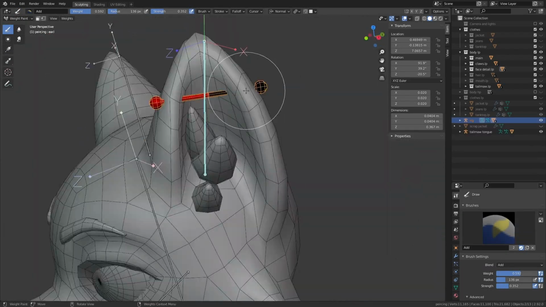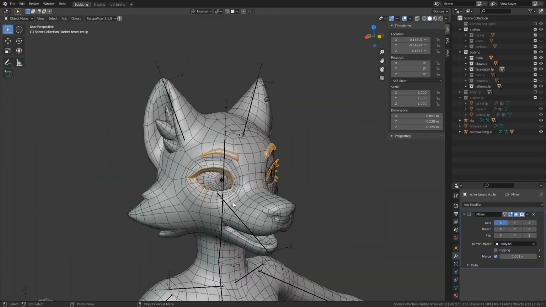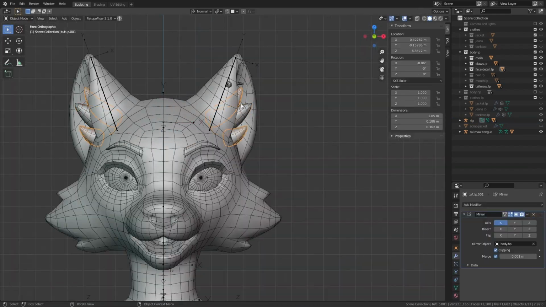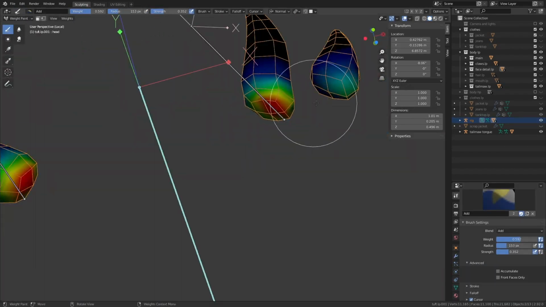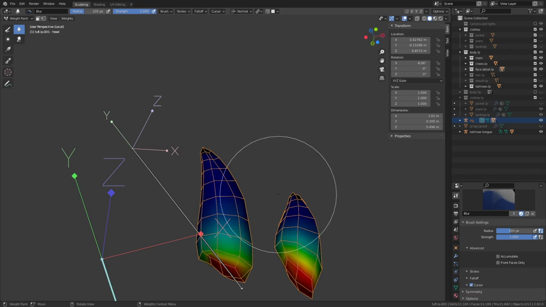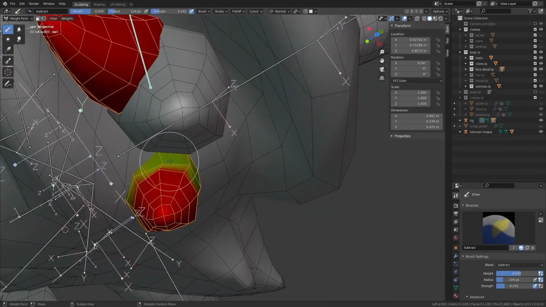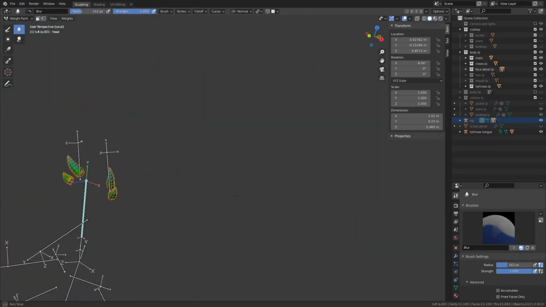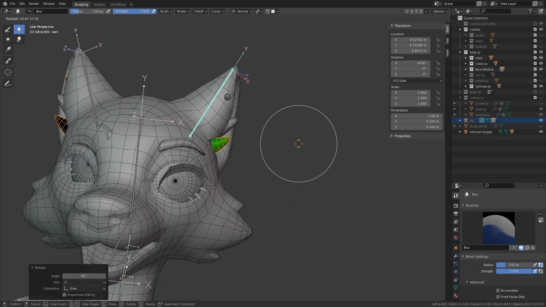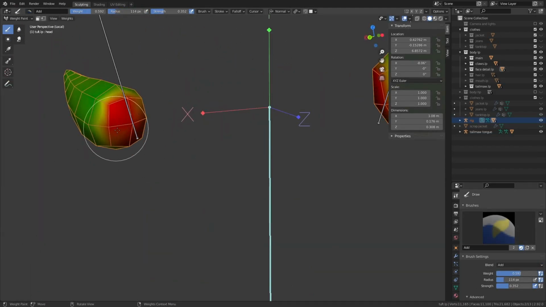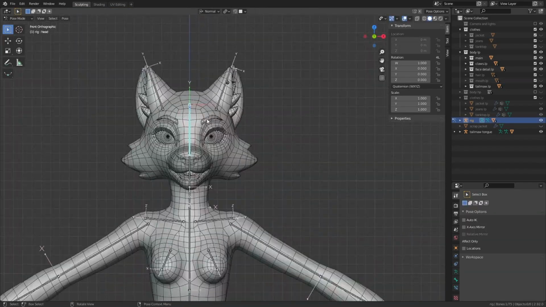Next, I do the earring in the same way I did the teeth and the nails. Then I do the tufts of fur in the ears. I again fill them in with empty groups, and then assign parts of them to the ear bone and parts to the head until I'm happy with how the deformation looks. Then for the brows and lashes, I just assign everything to the head.